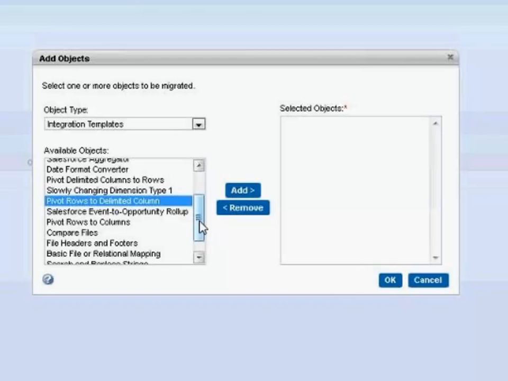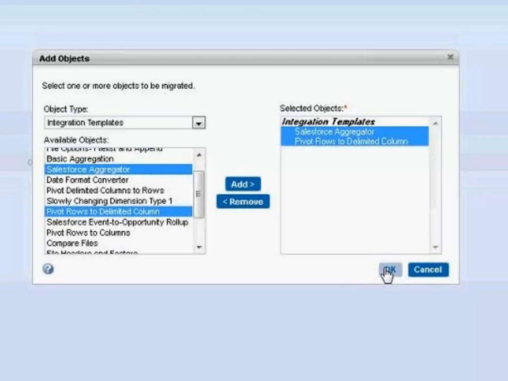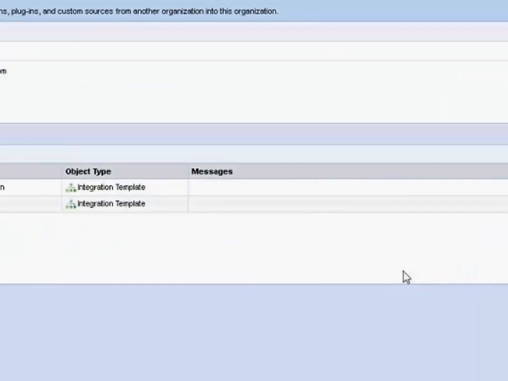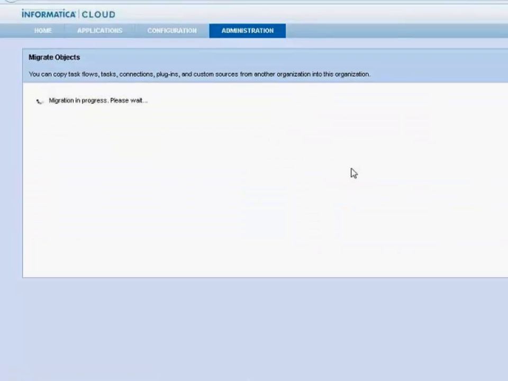Which is pivot rows into delimited column, and possibly I could also do Salesforce aggregator if time permits. And I will add it here. And once I click OK, it will show it. And then when I click OK here, it will actually migrate it to my own org. So now, once the migration completes, I will have these templates available for my login. So let's give it a second here to do it.